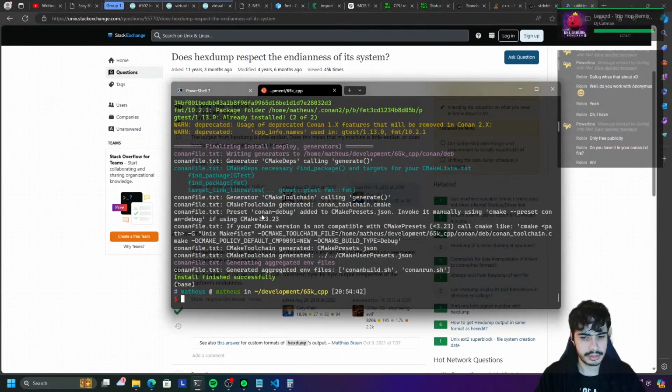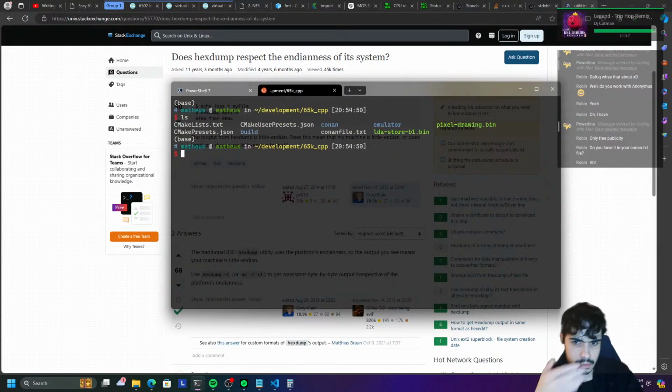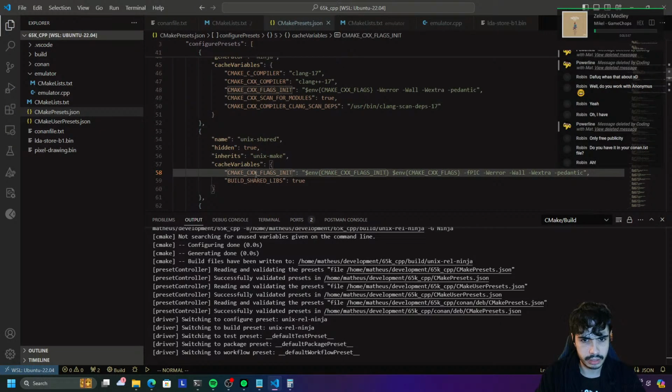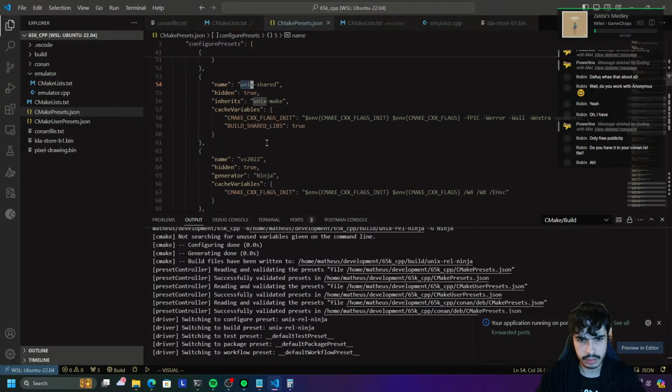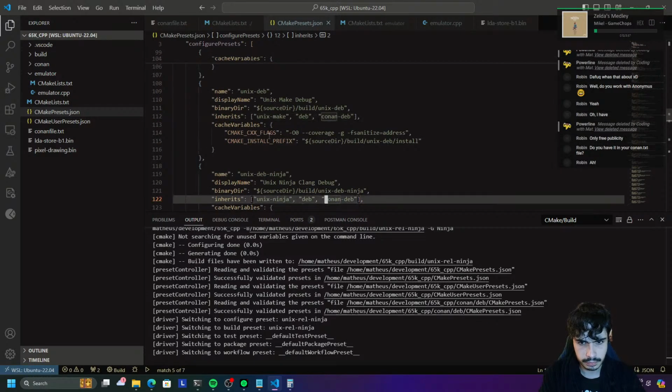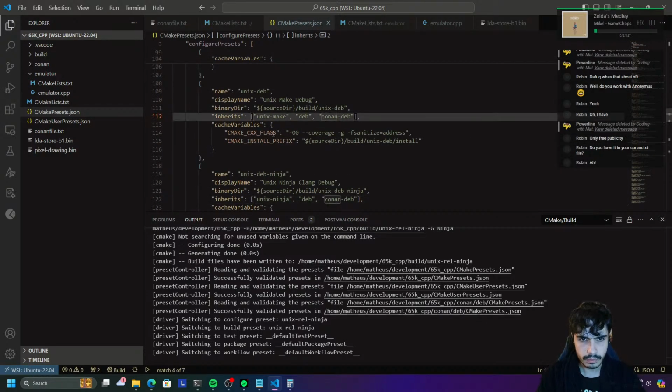So I thought Conan sets up the correct compilers, but clearly there's something going on there. Anyway, we have things built now, and we have a Conan directory, which means that, do we also have Conan in here though? That's what I wonder. Unix shared, conan debug. Is conan release here?